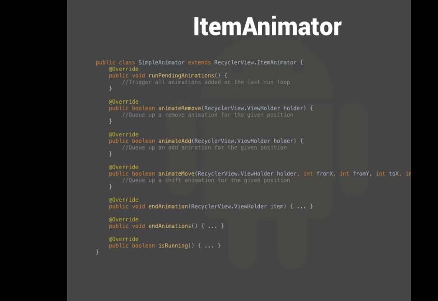Animate move is for an item that was there and is still there but is now in a different position; how should we animate that change? And animate remove is for an item that used to be in the adapter and now is not; how should we animate that removal? The default animator does a fade out for removal, then slides things into place, and will fade in new items.